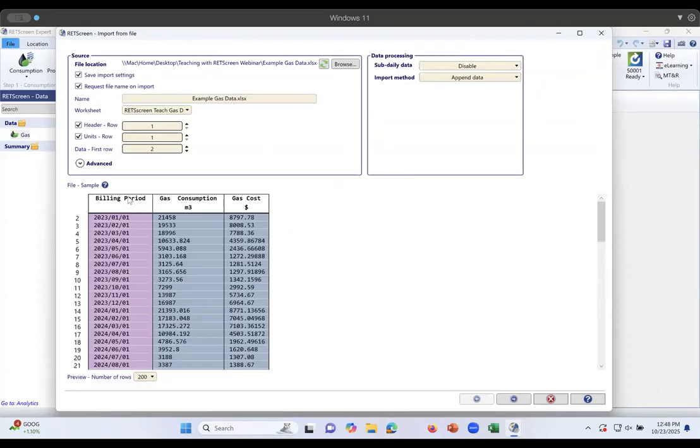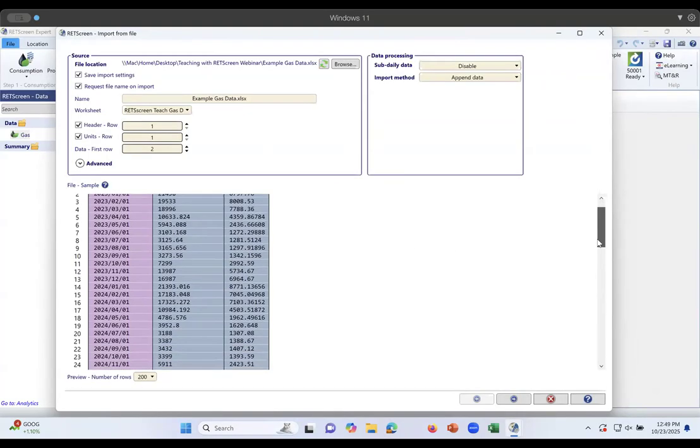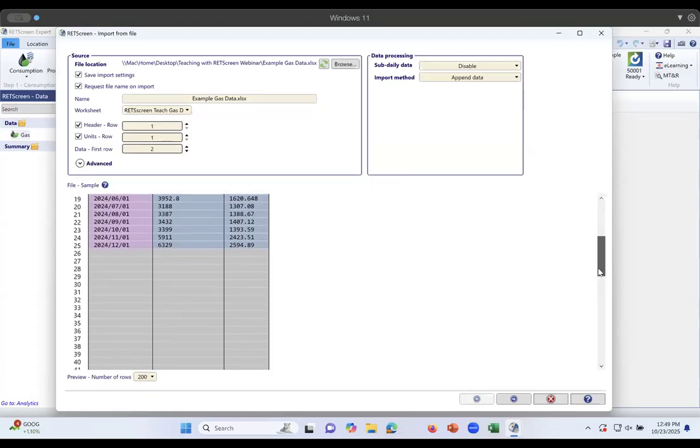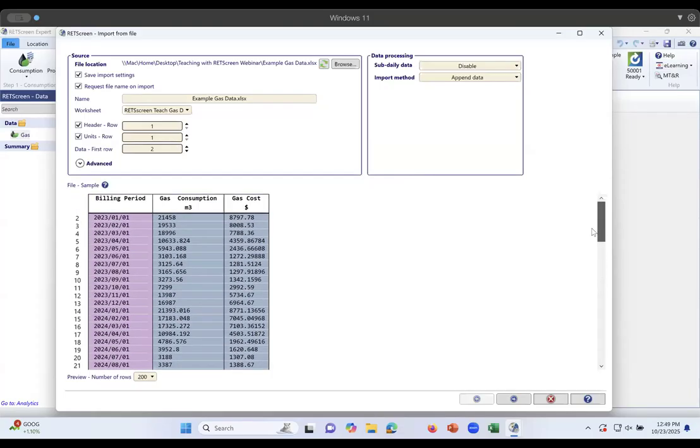Here we've got the billing period, so we've got basically 2 years of modified real-world gas data starting in January 2023, going all the way to the end of December 2024. And we've got both our gas consumption in cubic meters and the cost of our bill in dollars. To move forward, we can press this forward arrow.